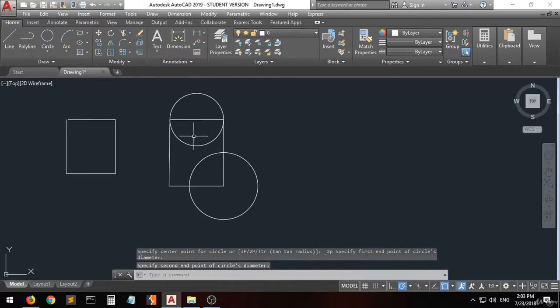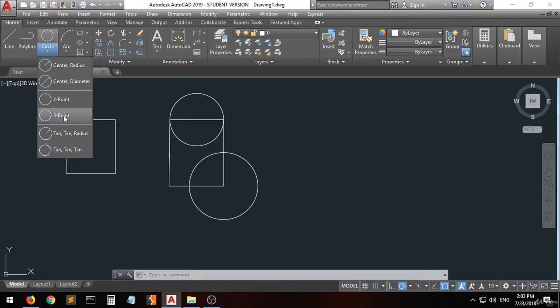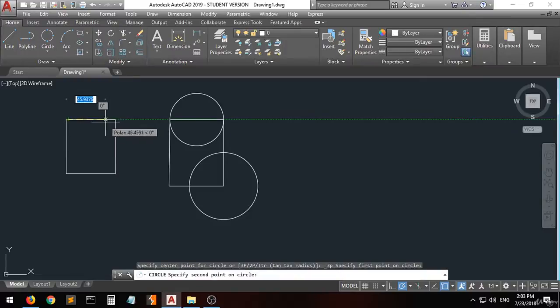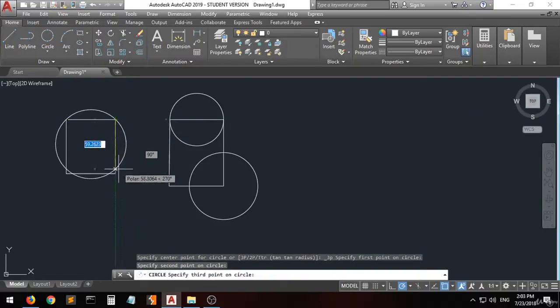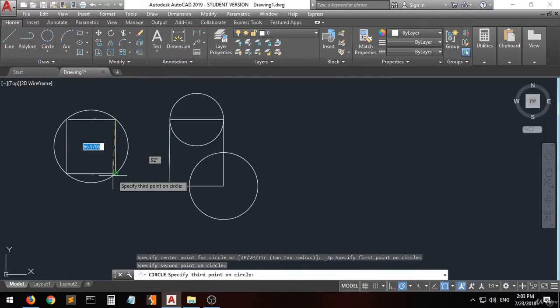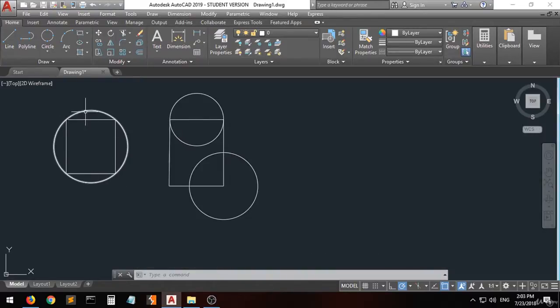See, this command is very useful when creating doors or something like this. Now we have some other options like 3 points. What if I want to create a circle from this point and then this point, and then create it with this point? I want the circle to pass through all these 3 points, from this to this and then to this. Now you can see that the circle has been created and it is passing through these 3 points.